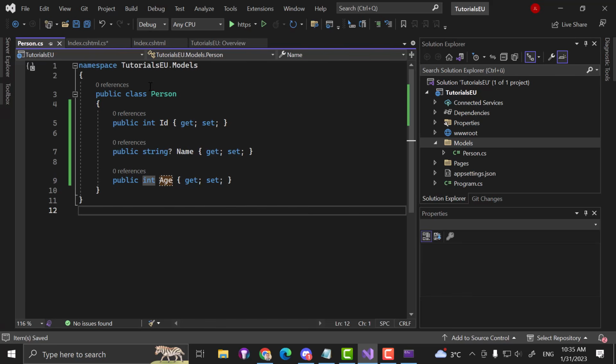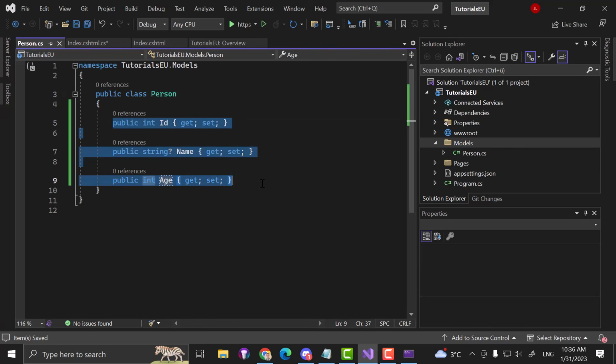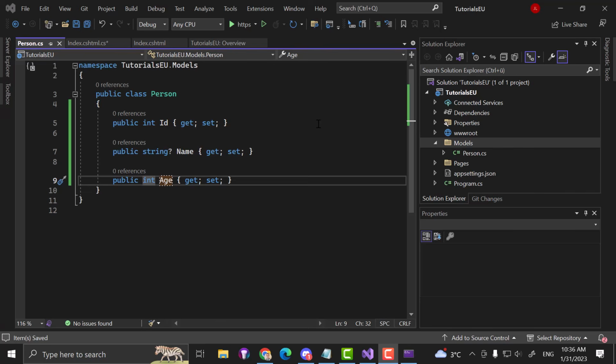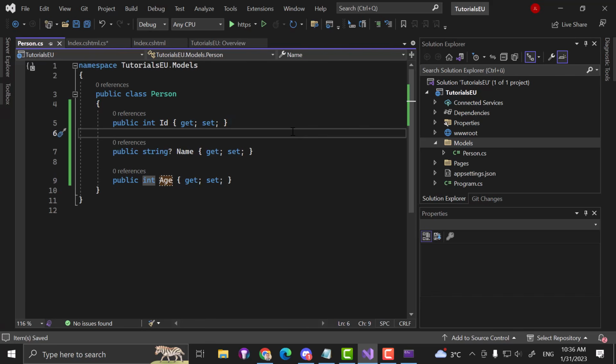The class is called Person, and we have three properties: int Id, string Name, and int Age. I chose an int Id for Entity Framework later on, so that we immediately have a primary key. But it's not really necessary. For sure, in any real-world application, you want to have a unique identifier for your entities. So having an Id is definitely a good practice.